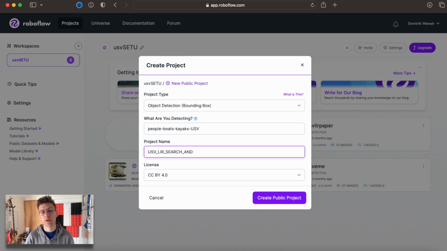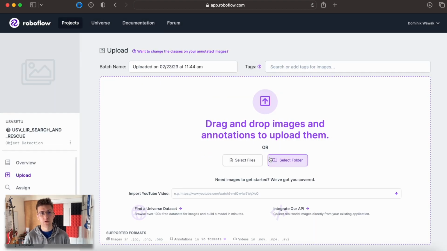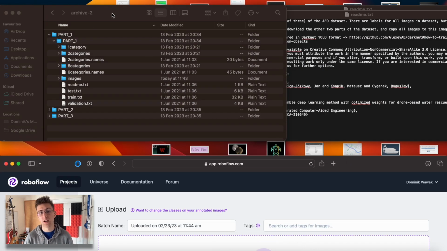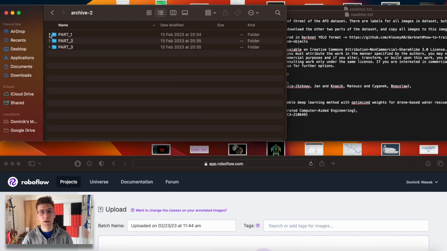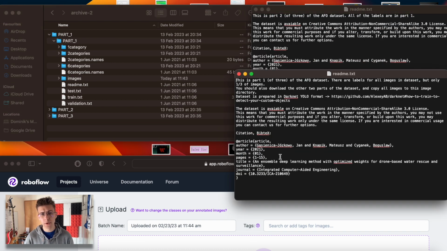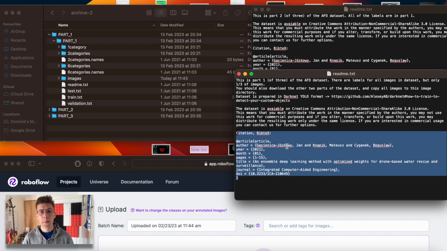And the license, it's really good here, you can pick your own license. Roboflow's projects are open source, so you can see other people's projects. And I'm using the aerial floating objects dataset from Kaggle. I'll have that linked in the description.